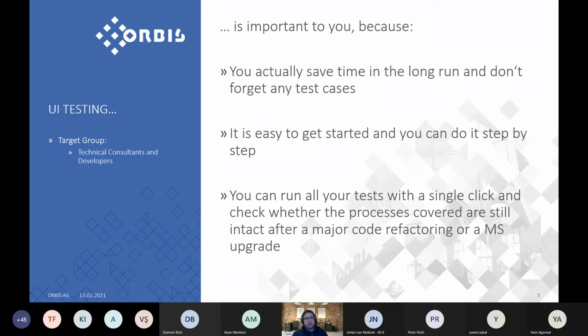Although when doing new projects, I would encourage you to really do it from the start, so that your tests can grow with your processes, so that you can also reduce your testing time in the project as well.